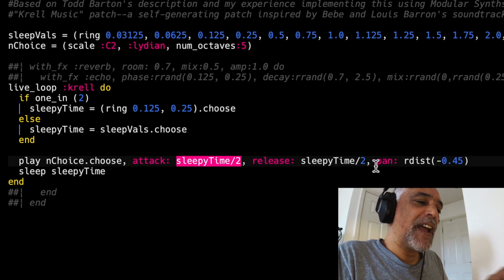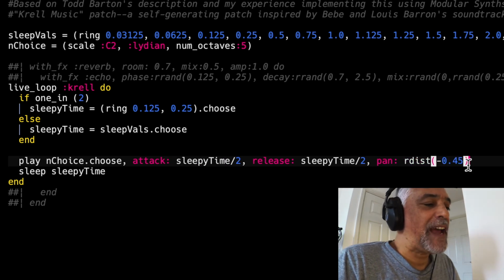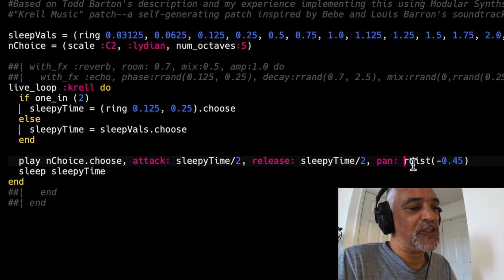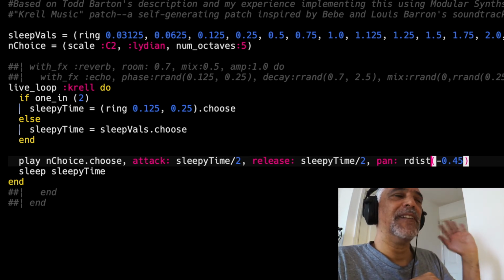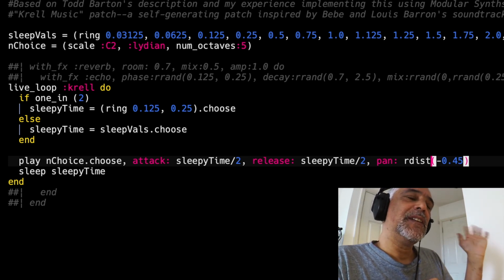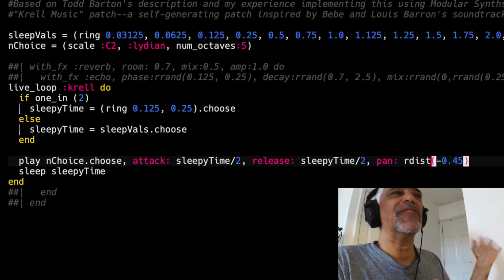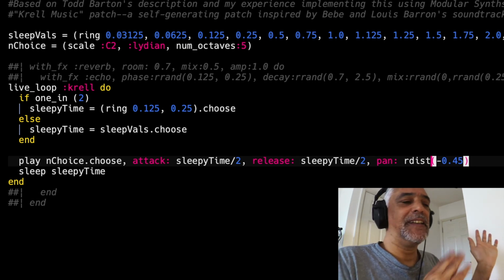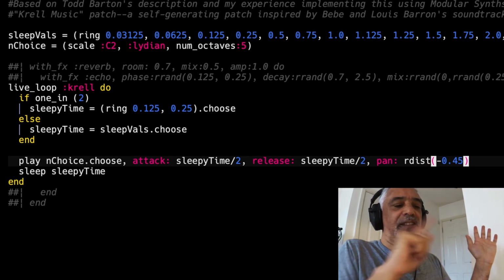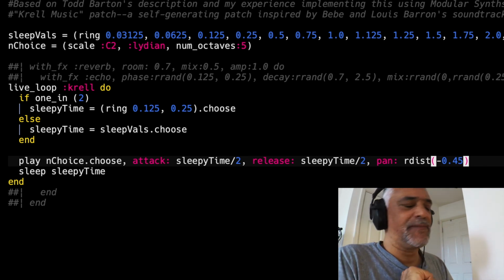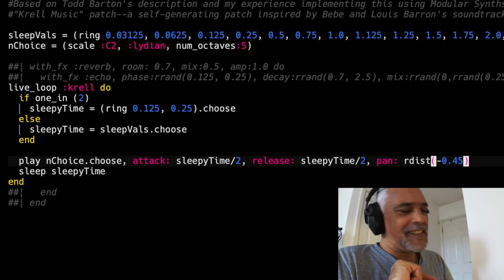And then the last thing we have is the panning. So the panning here is basically random distribution. I've got it at minus 0.45, which means that it should start roughly about 45 degrees or thereabouts on the left-hand side, and then it bounces between left and right across this stereo spread. At least that's my understanding of it.